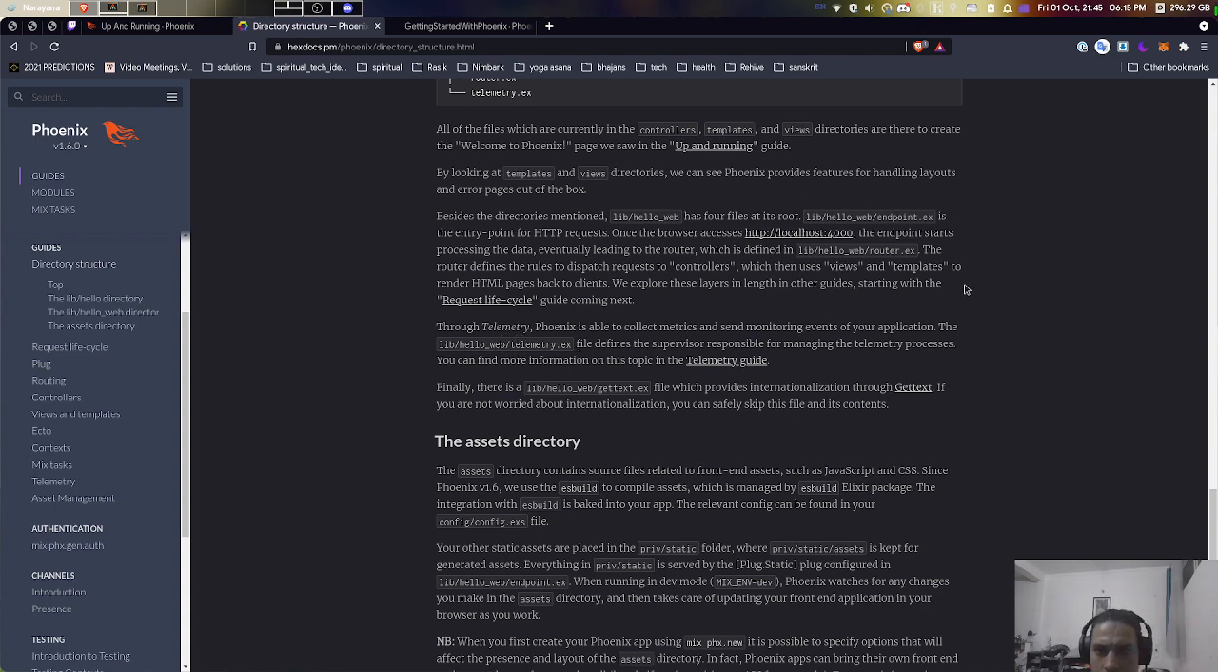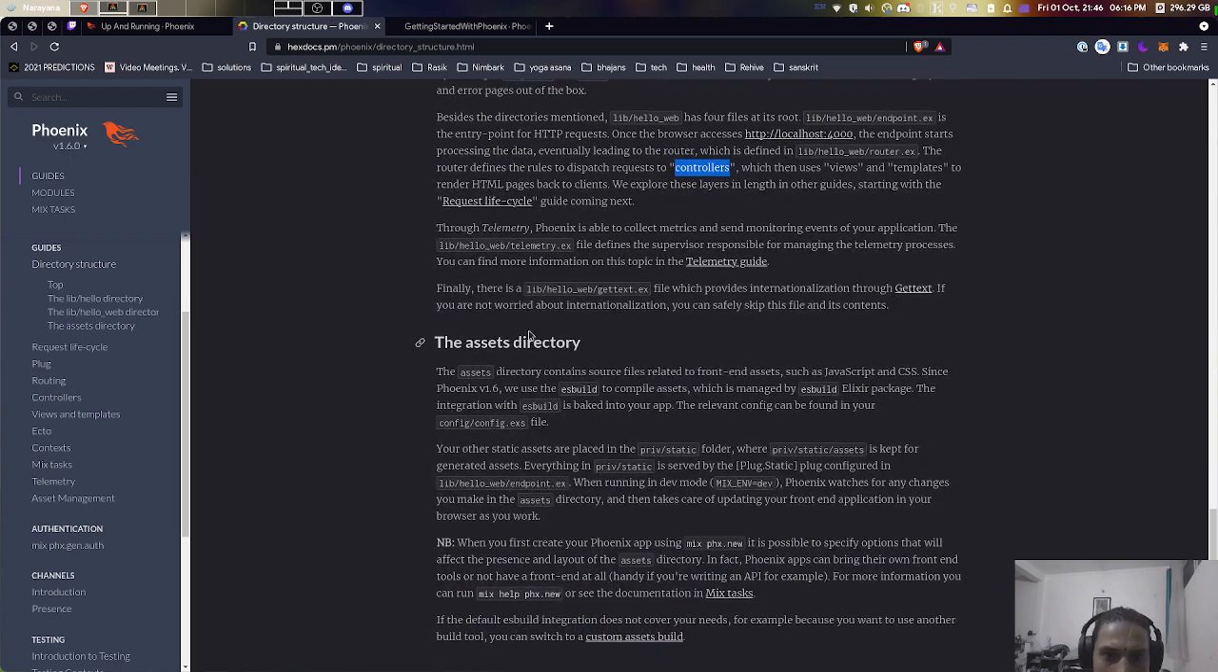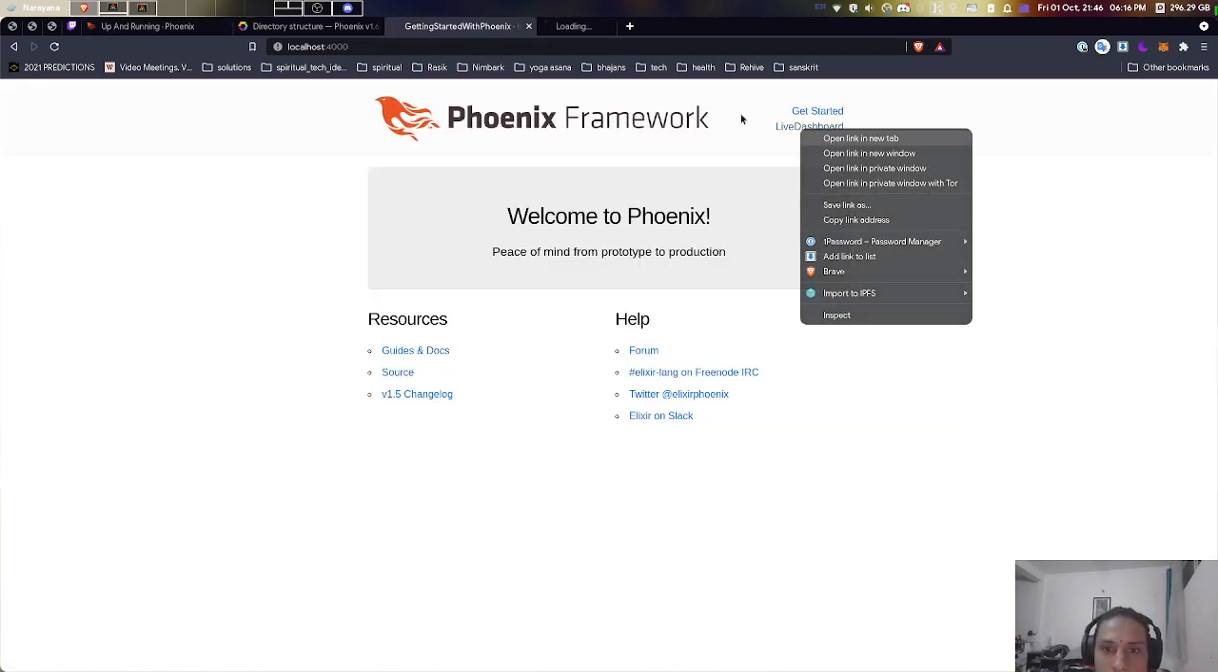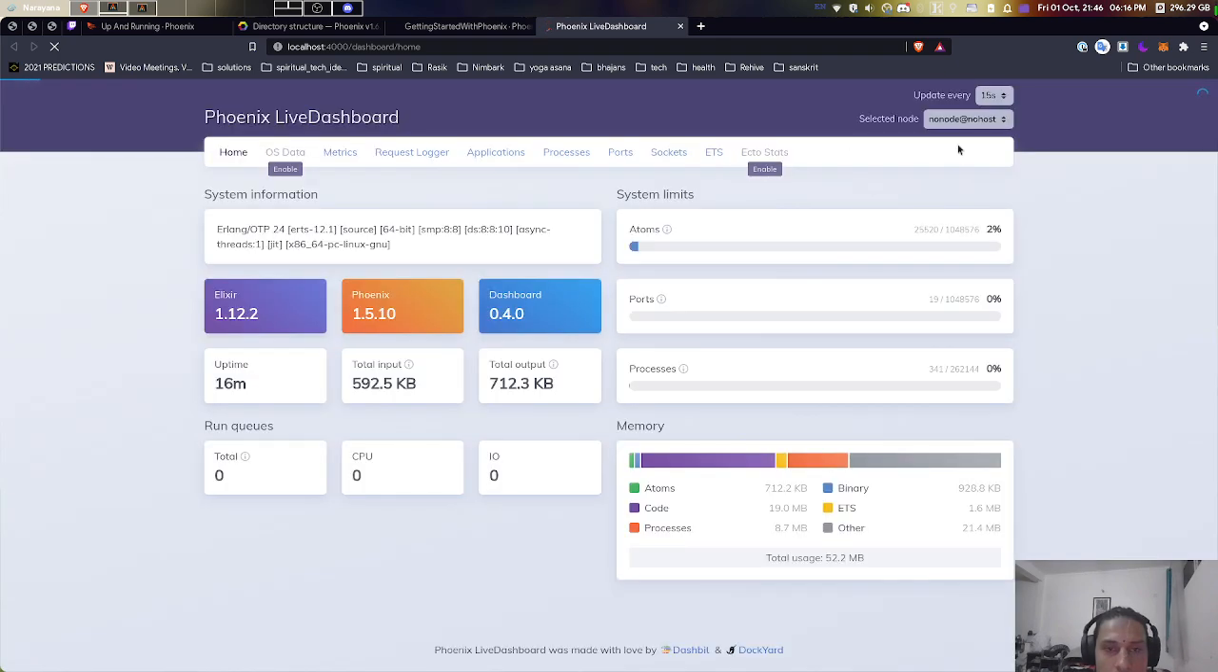Okay, so it's the request lifecycle. From endpoint it goes to router, basically to controller, which uses views and templates. Okay, through telemetry, Phoenix is able to collect metrics and send metric events of your application. The telemetry file defines a supervisor for managing the telemetry process. More in the telemetry guide. I think in here, this live dashboard, maybe some of those metrics are displayed here.